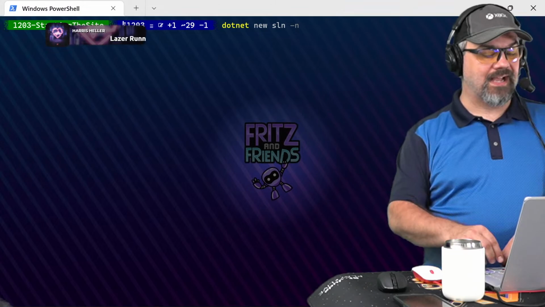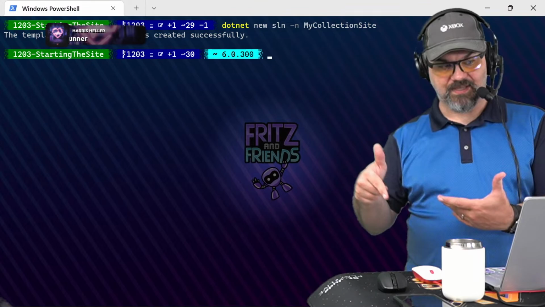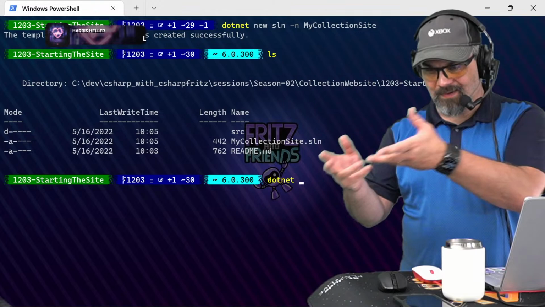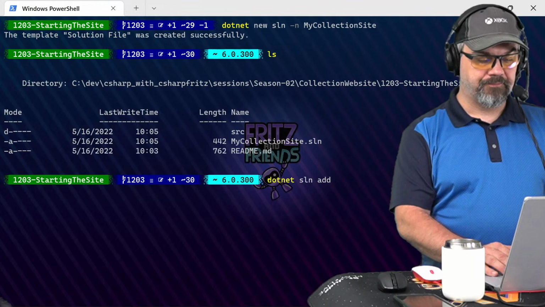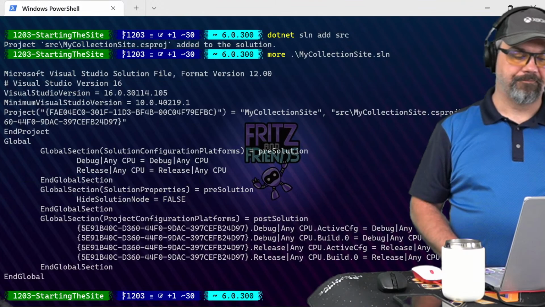And what did we call this initially? What did we call this? My collection site. So there it is. And it creates and puts that solution file right there. Let me add a reference to that project in the solution. So I will say .NET SLN add source. And it'll reach into the source folder, find that project file, and put a reference into the solution file. You could see it right there.